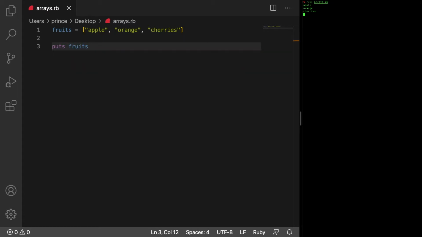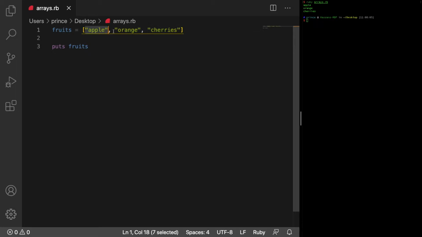So if we run the file, we can see that Ruby is going over each element of the array, apple, orange, and cherries, and prints them out. So instead of defining three different variables, one for apple, one for orange, and one for cherries, we just defined one array and gave it three different values, which is much more efficient. It takes less memory and it goes much faster.